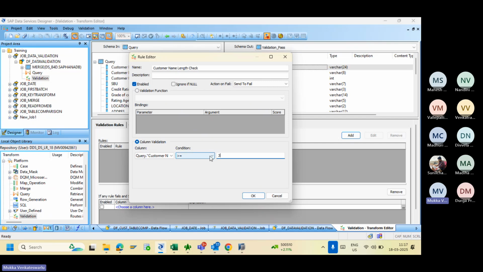In the condition we have predefined operators, less than and all the relational operators. And also you can write a custom function, custom conditions as well, and also you can perform this with an existing table. In this case I am taking the customer name length, checking the length of a customer name.